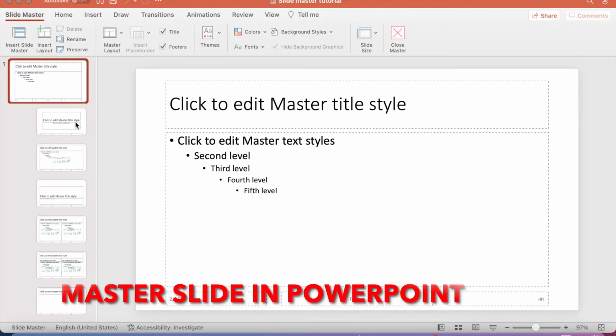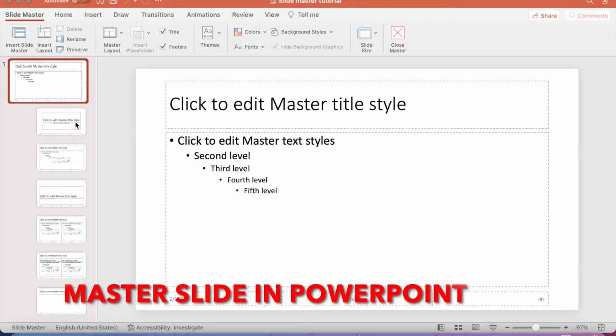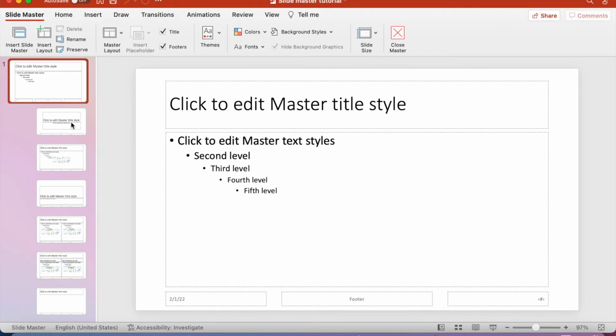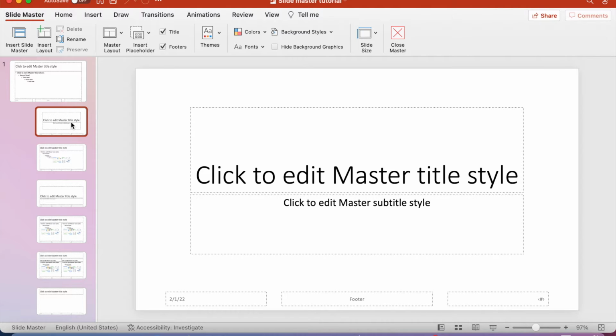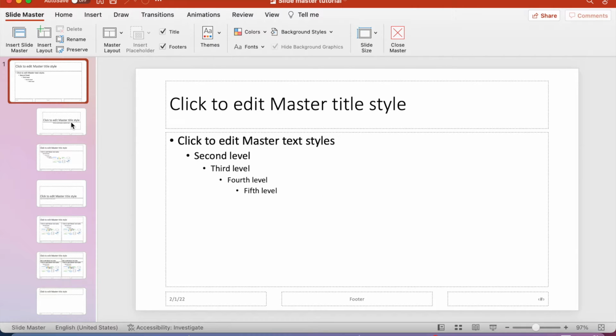In today's video, I'll show you how you can use Master Slide in PowerPoint. So Master Slide enables you to add consistency to your colors, fonts, headings, logos, and other styles in your PowerPoint slides. In other words, it's a powerful tool that will enable you to manage the layout of your PowerPoint presentation. That being said, let's jump straight into the video.